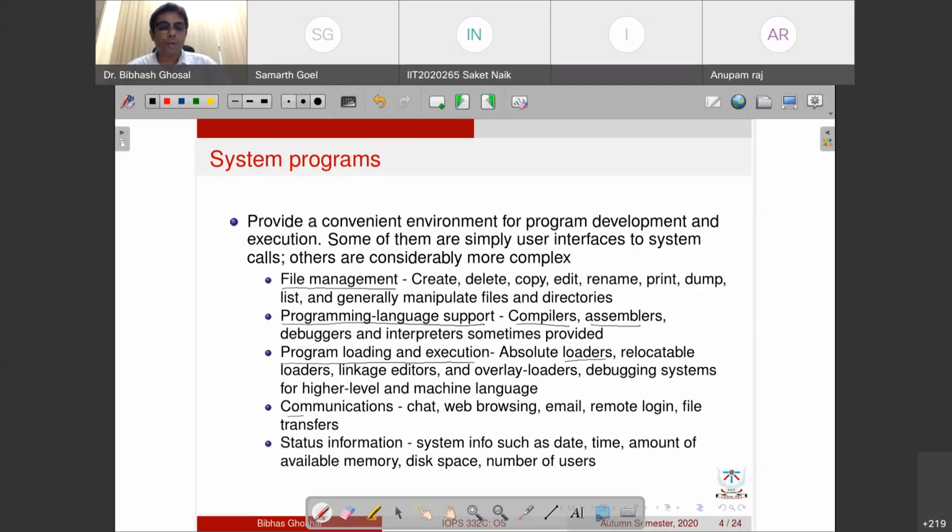Then there are programs that help you in communication, such as your chat programs, your web browsing, your emails, remote login. You would like to connect from one computer to the other. You need to write some programs for that. Now, if you think how complex things would become if you had to write all the system calls, it's very, very tedious. So you need some programs which would actually help the users. Users would write some simple codes or simple commands, and they in turn will be translated into the list of system calls, which will be executed by the OS or the kernel.